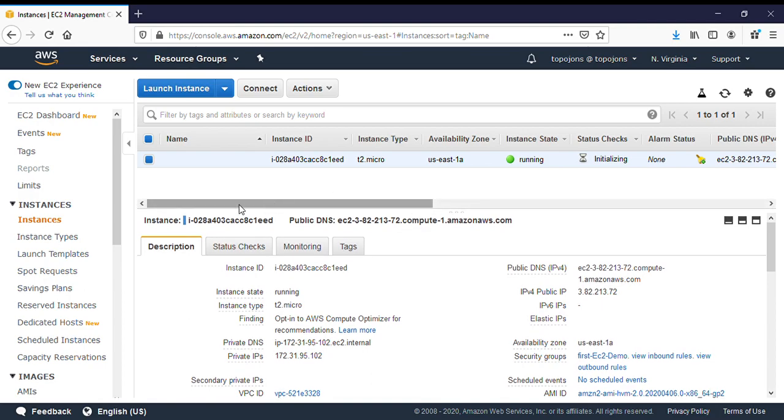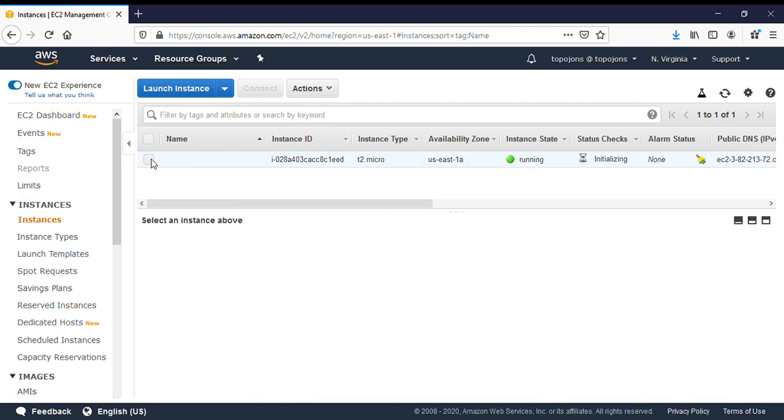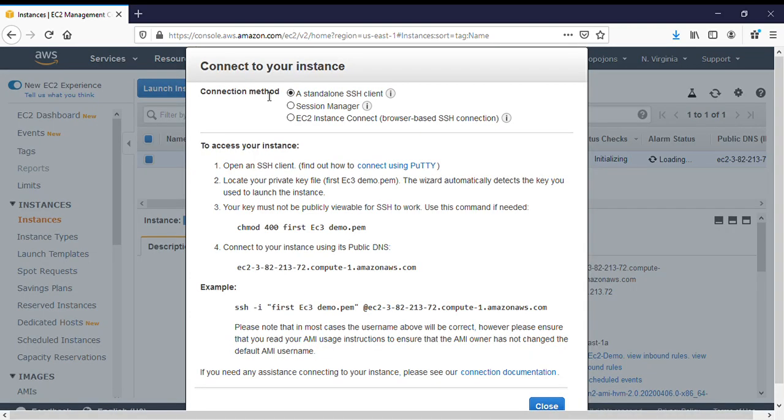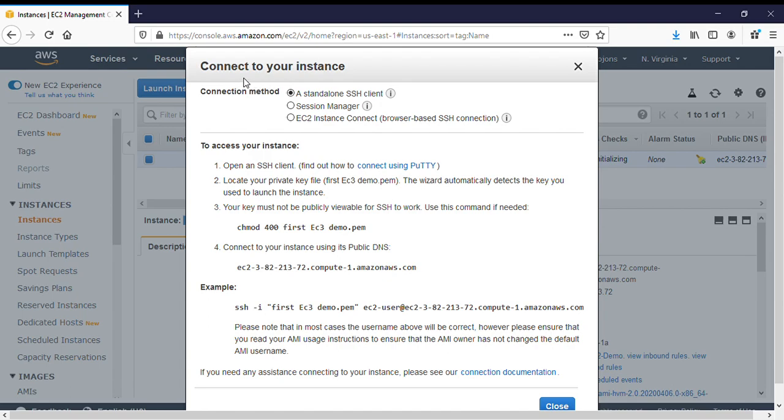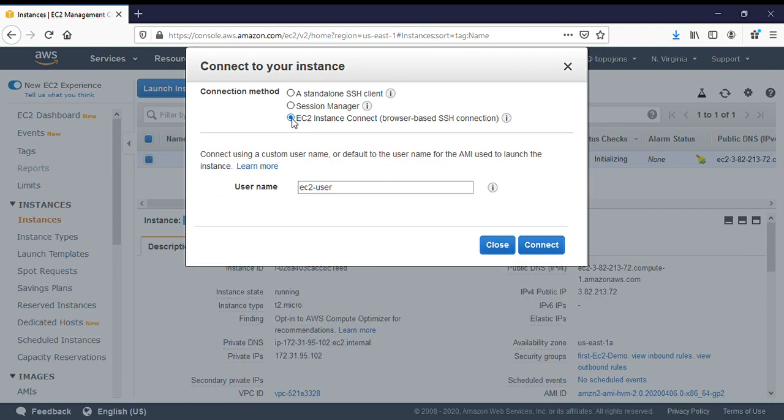There are different ways of connecting into your EC2 instance. I can select this instance and click on connect. You have different types of connection, a standalone SSH, session manager, but for this class, we're going to use the EC2 Instance Connect. I'm going to click on the EC2 Instance Connect. The username is the default, ec2-user, then I can connect to my EC2 instance.